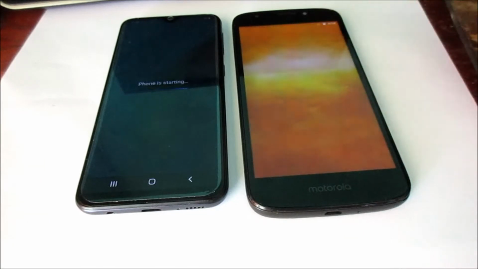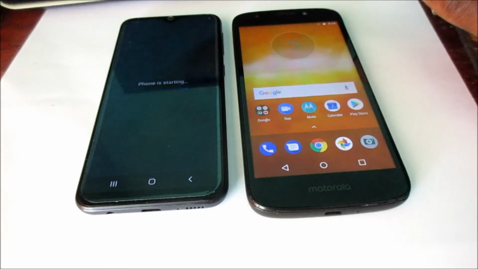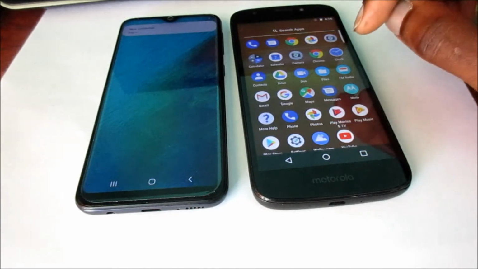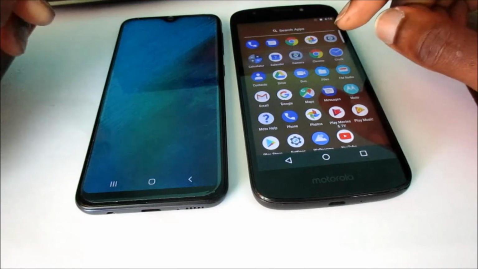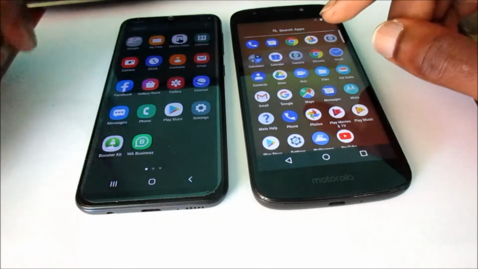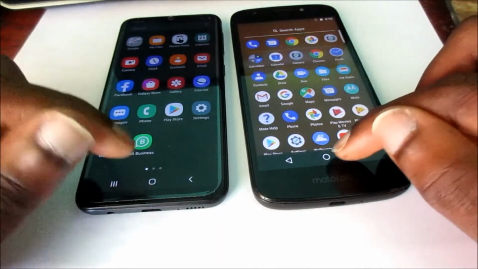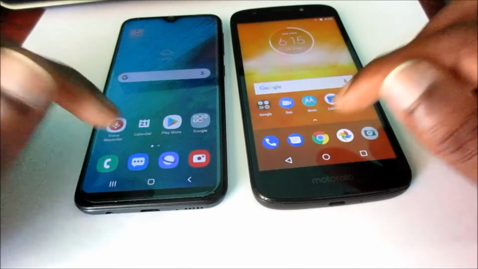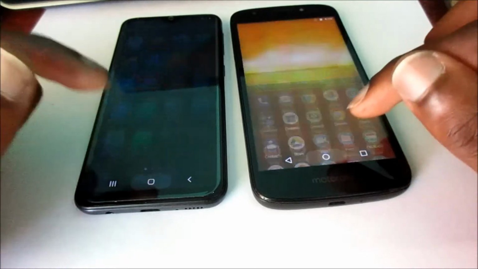Wow, the E5 Play actually beat the Samsung A10e. As you can see over there, the phone is still starting, so it beat the A10e. So we are going to do a brief test to see the different reactions here.